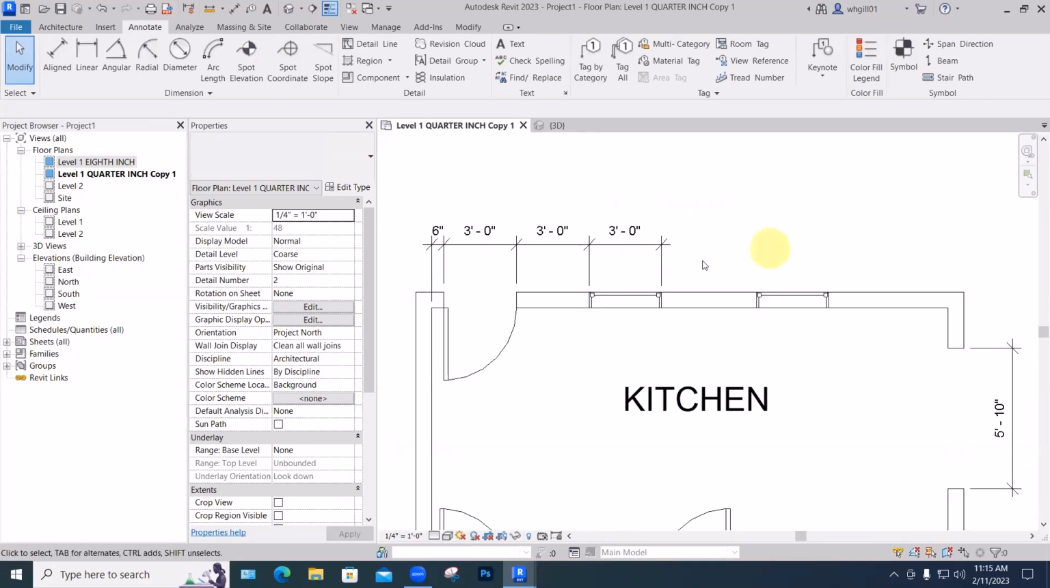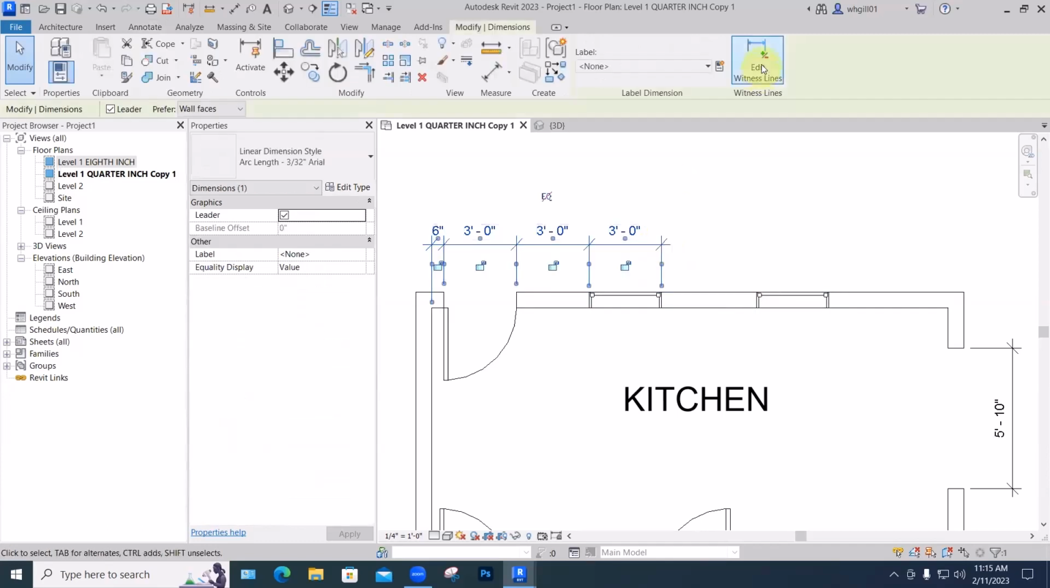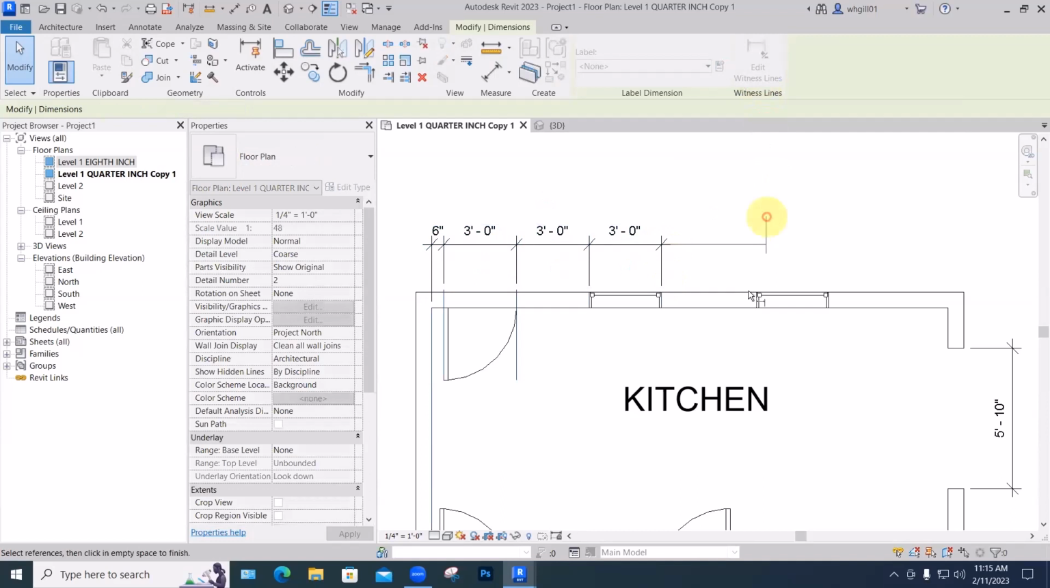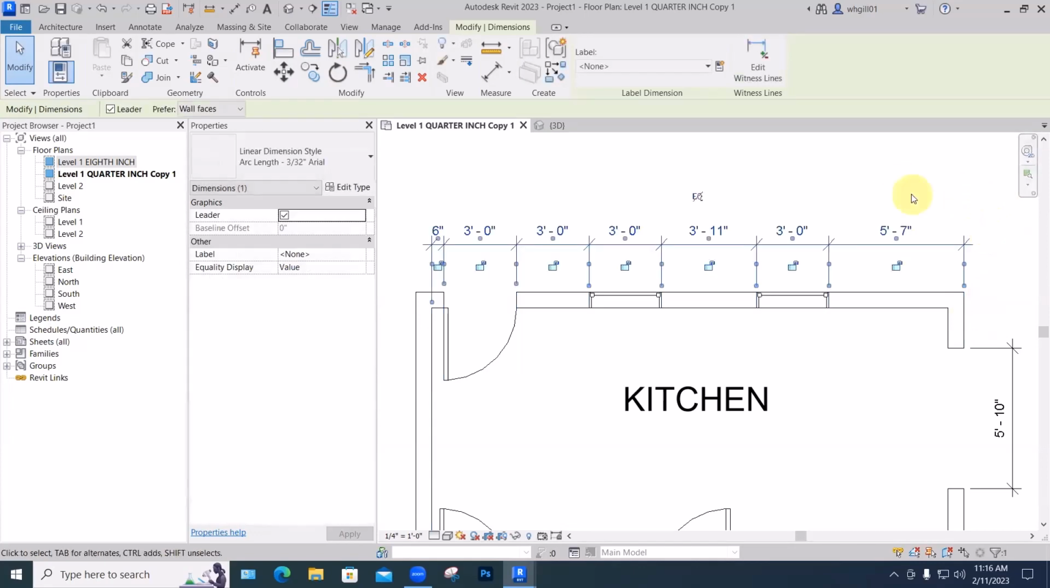If we got there and realized, oh, I really want to do the rest of that wall, we could create a new dimension string, or we can take this one and say, these are called witness lines that go from the dimension line down to the object. We can say Edit Witness Lines and just keep picking more of them until we have all we need, and then click somewhere where it's not picking up another object. You can click and that will terminate that.